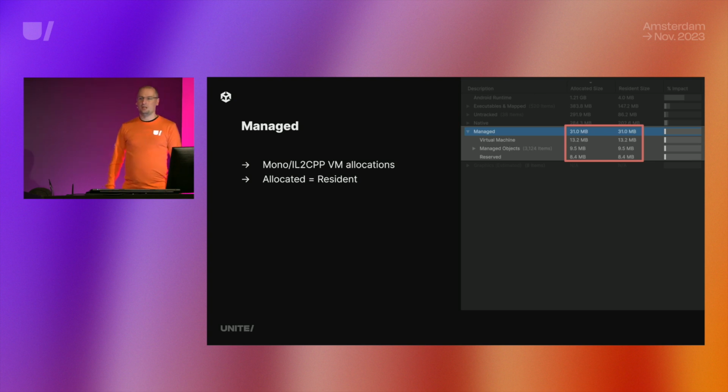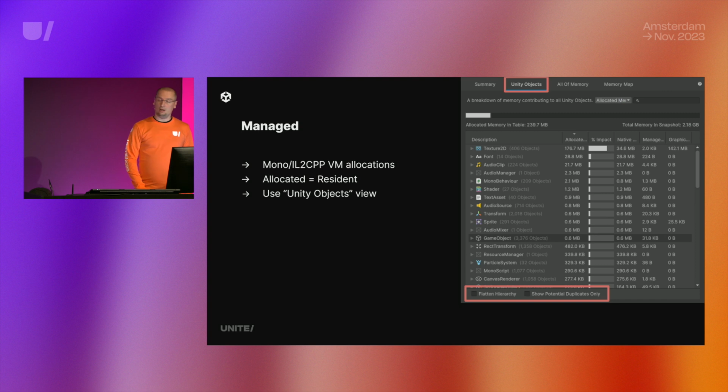And that's actually why just targeting the managed heap is not such a bad strategy, because if you're script-heavy, which many games are, this usually is the biggest offender. Well, not in our case, but still. And if you're interested just in managed objects, I would recommend you use the Unity Objects view, because it allows you to laser focus on just managed objects. It also provides a bit of extra functionality to quickly find duplicates or just look at the view differently.